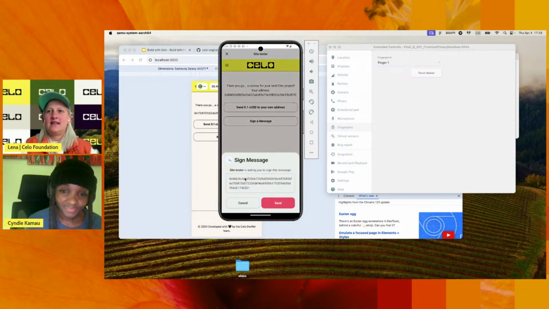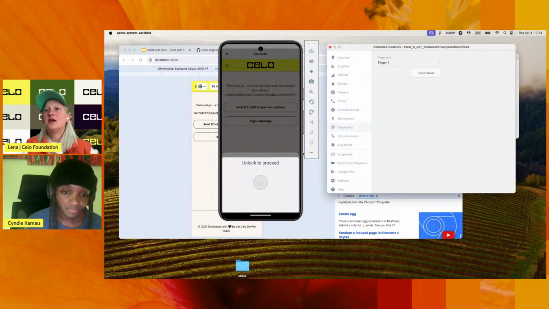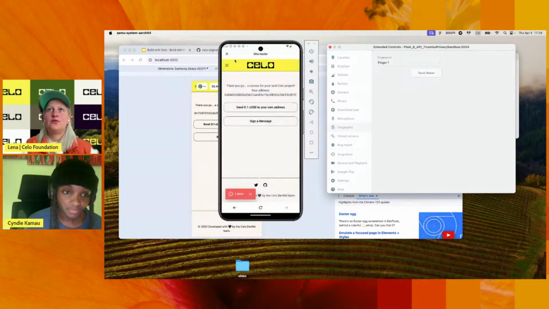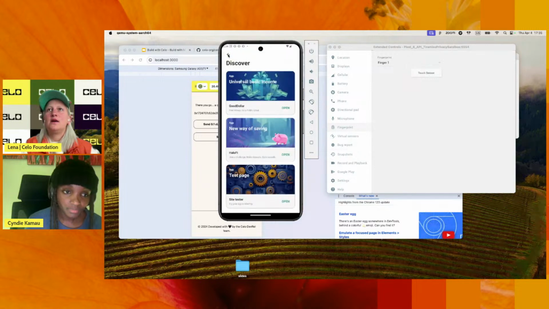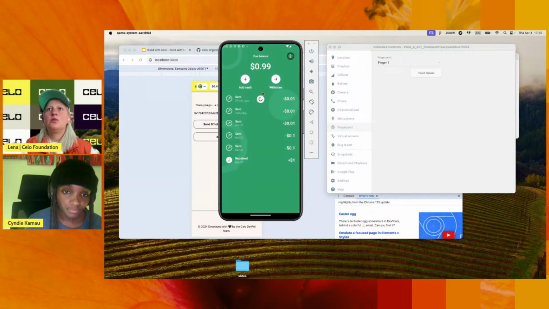And for signing a message, this would look like this, right? Site tester is asking you to sign this message. We sign the message and it is approved. Now, if we go back to MiniPay, we will be able to see the transaction that we just sent. So it's like a normal block explorer. We can see immediately inside of our wallet, also our activities.